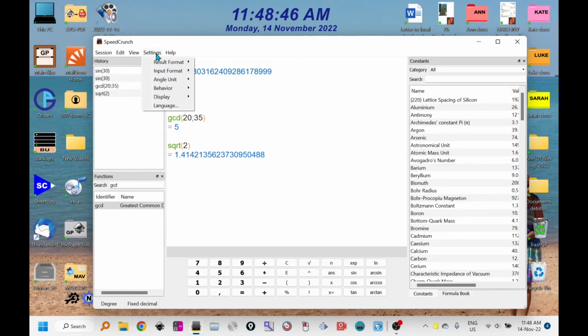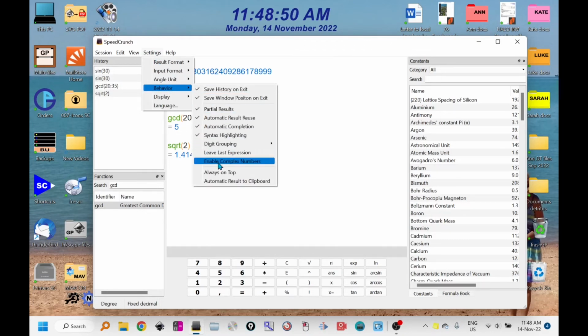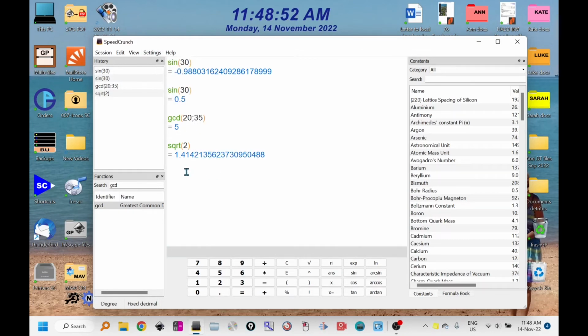Another setting I've played with is under behavior. If you want to enable complex numbers, and for example, if I wanted the real part of a complex number, might be 2 plus 3j, and we use j rather than i in SpeedCrunch, and the real part of that is 2, obviously. So if you're struggling to get that working, it might be because you didn't have it enabled in settings behavior, and you mightn't have used j for the imaginary part, the complex part.